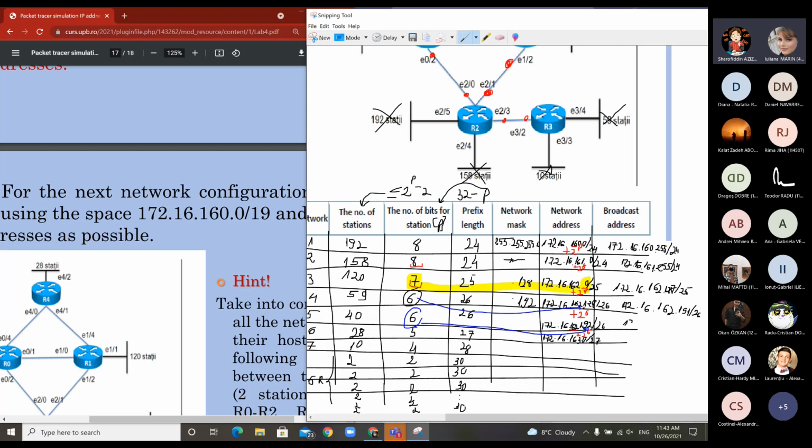So it's 172.16.162.255. Okay. And this mask is based on the line of 26.